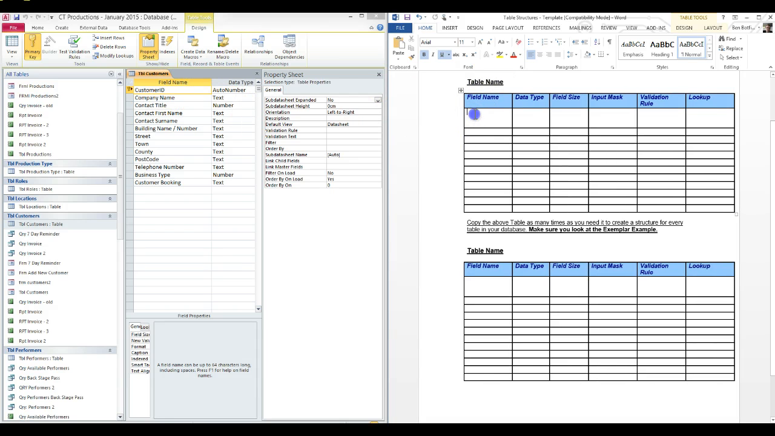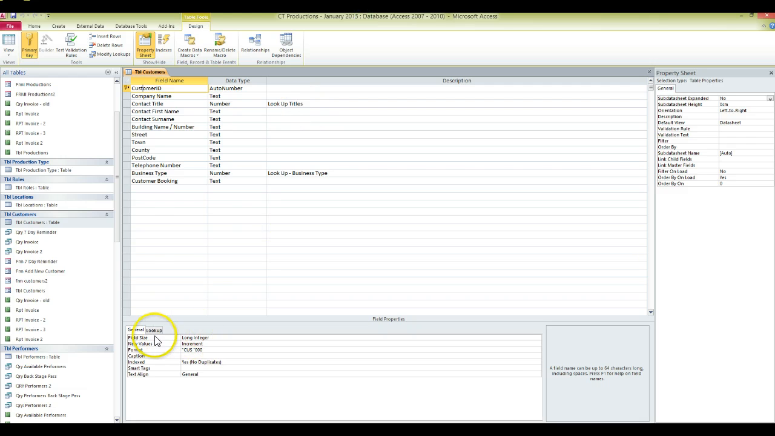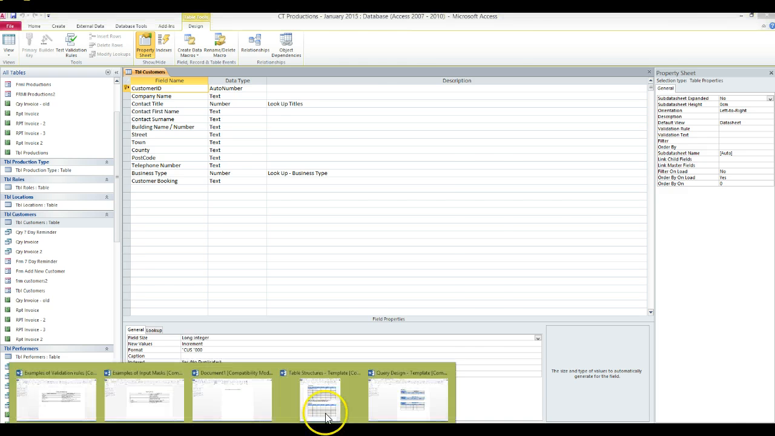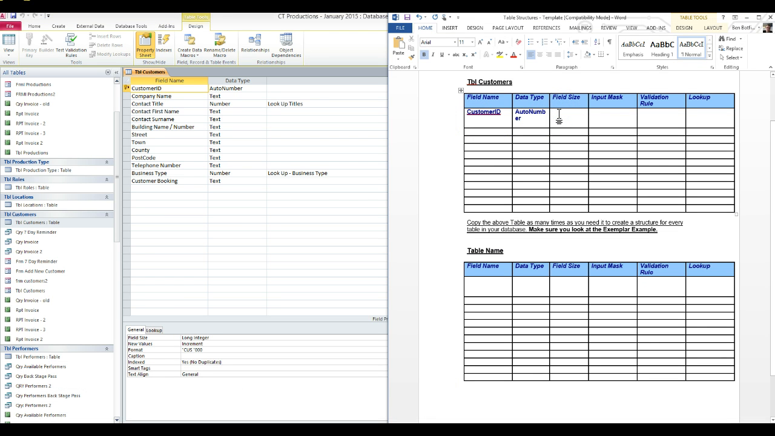So I can see first of all field name, well, table name needs changing, so this is TBL customers. Okay, the field name, the first one is customer ID. Okay, the data type is the auto number. Okay, the field size, now this is where we might just have to nudge things around a little bit. The field size on this one, it just says long integer. Okay, so I'm going to copy that and I'm going to paste it back into my field size. Okay, under here as well, I'm also going to pop in brackets primary key.